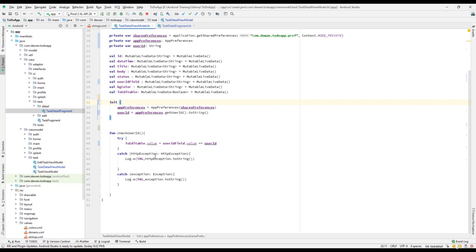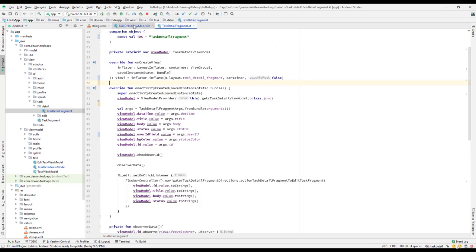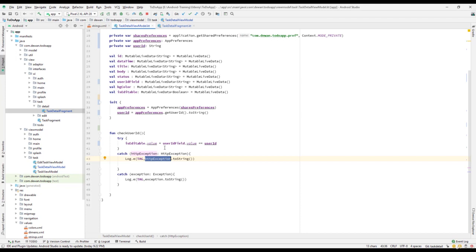And for the exception, we are just logging it, because we are not showing any information to the user for the exception, and because we are not sending or receiving any data, or doing any operation with data, we are just catching the exception and logging it. So that should be fine.